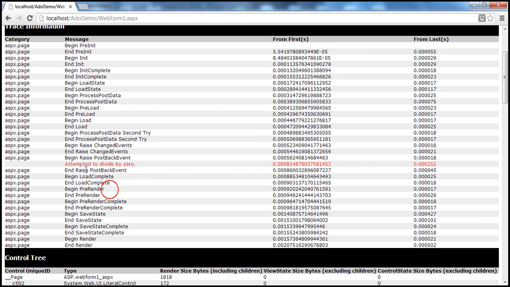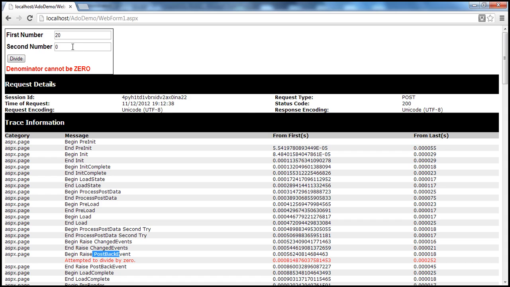And when did this happen? This happened in the postback event. Why did that happen in the postback event? Because this exception occurred when you click the button. So when the postback event was raised, that's when the user attempted to divide by zero, and we have that message there, and it's written in red color.